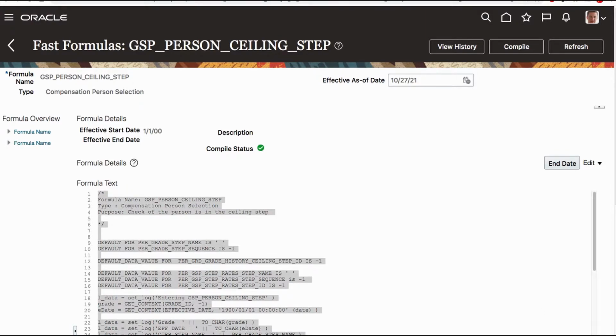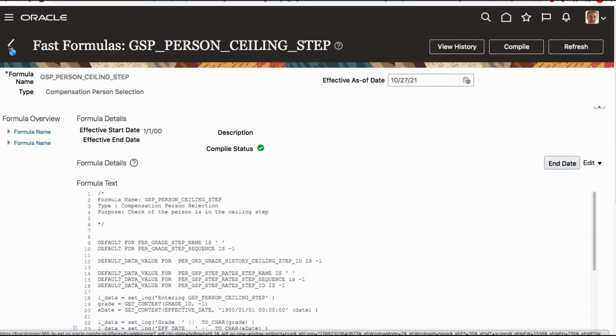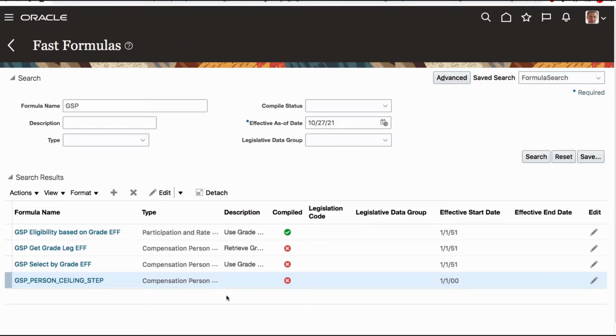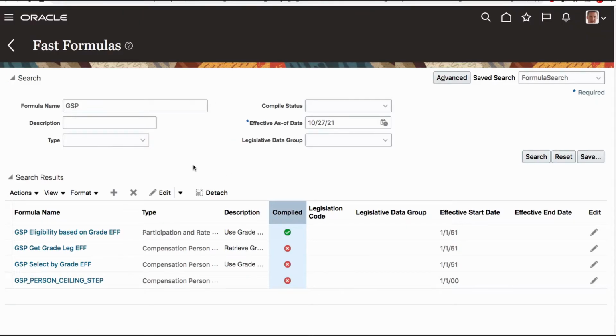Okay, it looks like it's compiled. Going back, refreshing to make sure. What happened? Sorry, let me search it again. Okay, it is compiled. That's what we are looking for here.